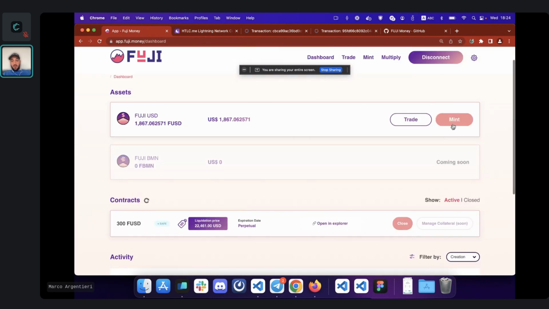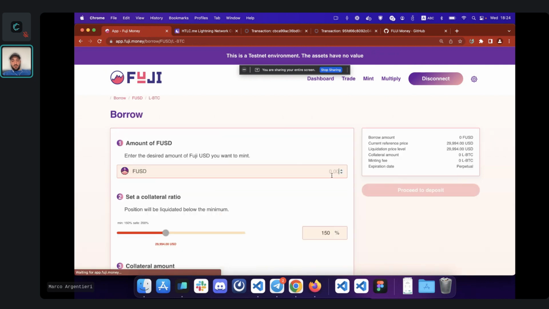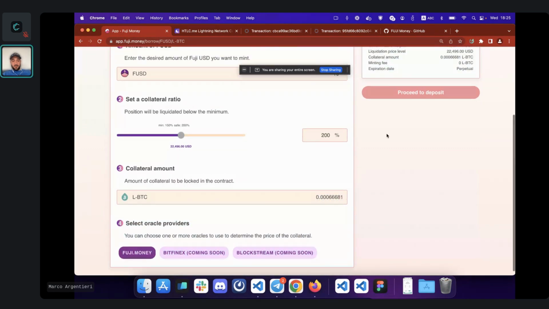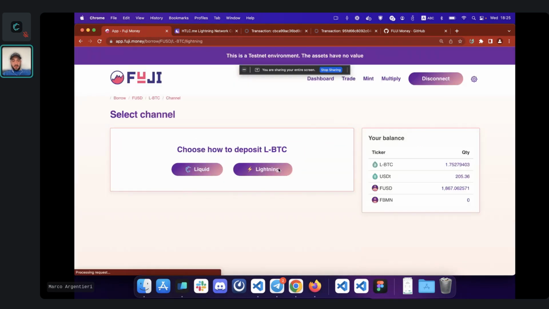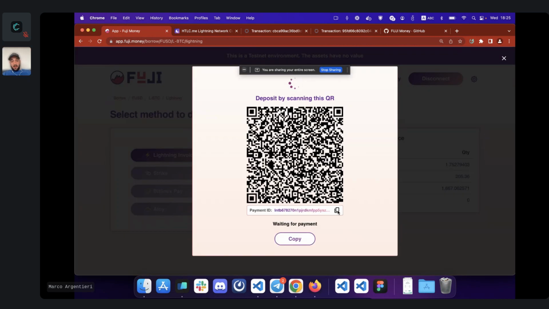So what I can do, going here, since Lightning supports very small payments, I think we should be able to borrow, let's say, $10 at 200% liquidation collateralization, which is the amount of BTC. Okay, let's proceed to deposit. Lightning, there are a bunch of other wallets. Let's get a simple Bolt 11 Lightning invoice. So I get my Lightning invoice here. I can copy it. If I had my mobile phone, I could scan it.